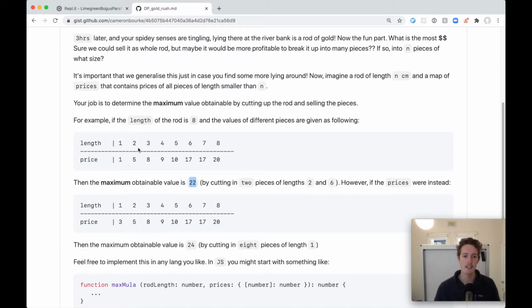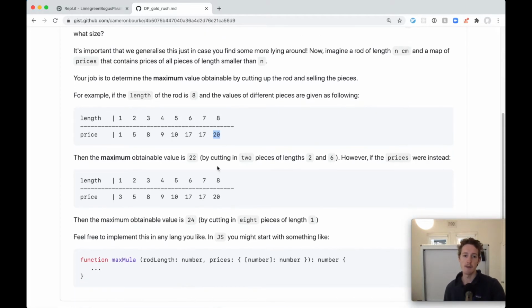Because we could cut it into a length of 2 and a length of 6 and get 17 and 5, as opposed to just handing over the rod of 8 and getting 20. So you give me a rod, and I look at the prices, and I'm going to work out what's the most optimal way to cut up the rod. And we're going to go and implement this function here.